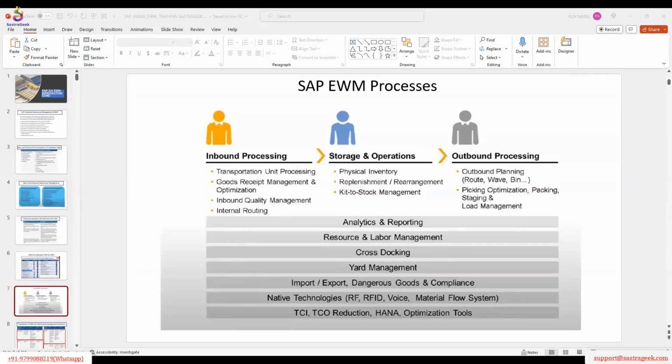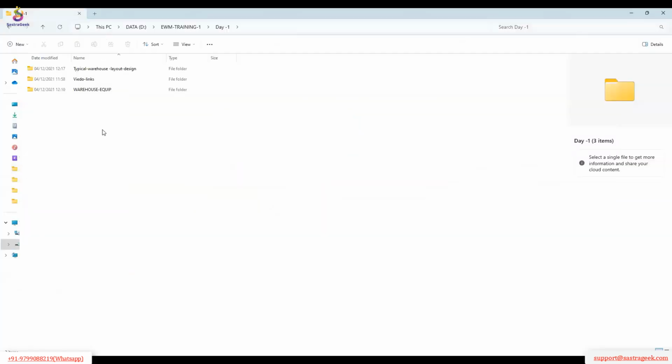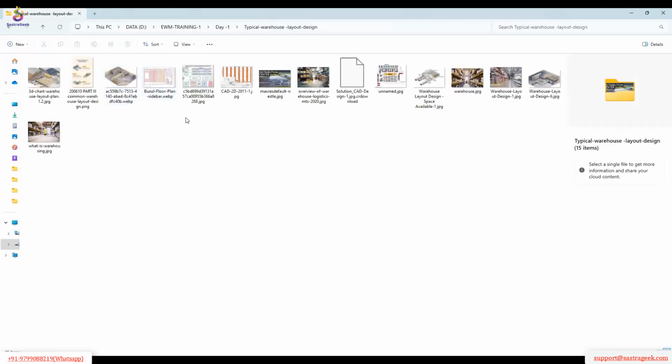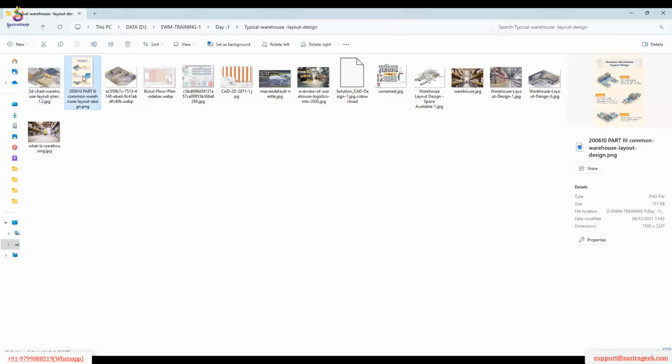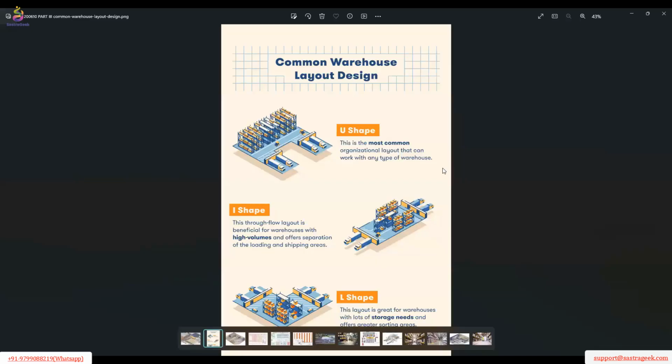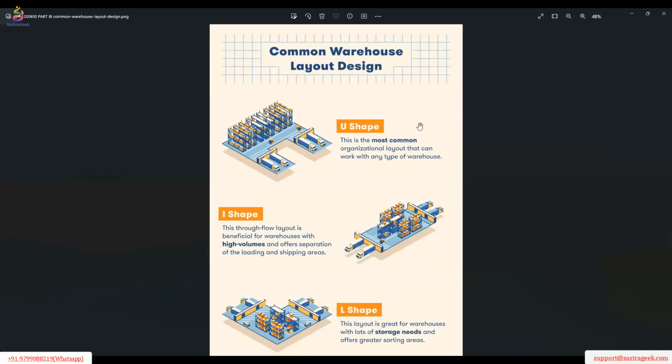Okay, I hope we can see my screens. Okay. So, typical warehouse layouts. First of all, just give me a shout if you can't see this one. Can you see my screen now with a common warehouse layout design? Yes, sir. We can see it.